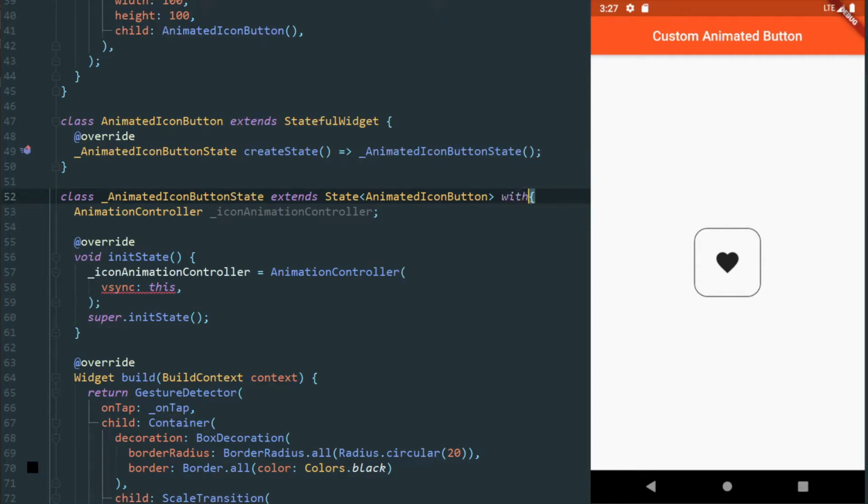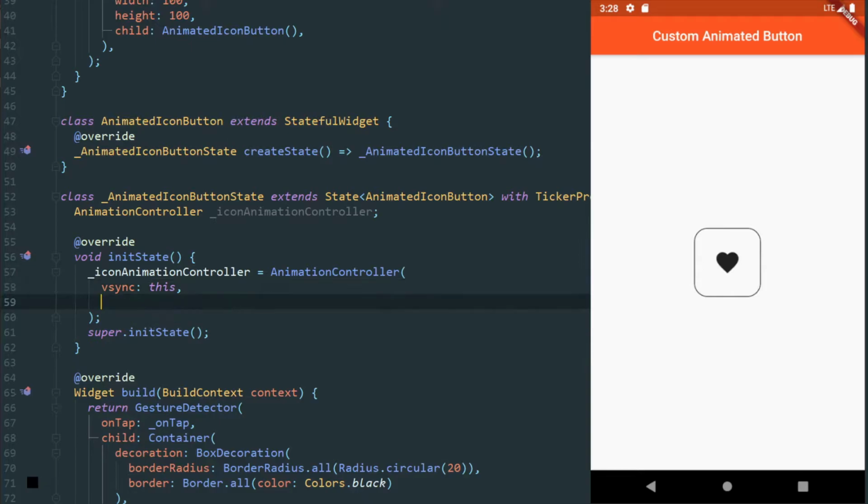Actually missing the width. I could use a single ticker provider, but because we're going to be using multiple animations, I'm going to use a ticker provider state mixin. So now we can run our animation, we can control it, and we also need to define how long our animation lasts. So I'm going to do exactly that. 125 milliseconds.